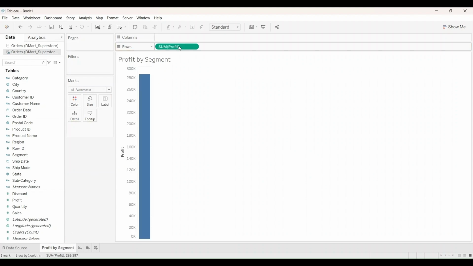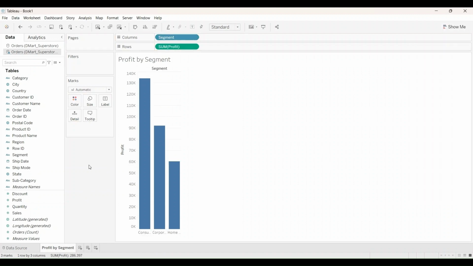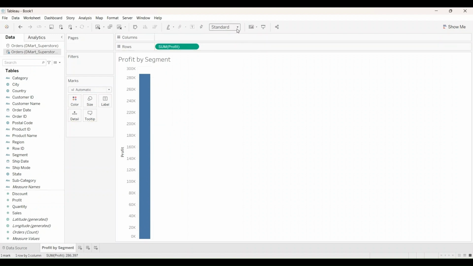Let's keep Profit in rows. Now, if you want to closely observe, there is no direct way of creating a funnel chart. From here also I'll show you there's not. If you think in layman terms, you would keep Segment in the columns and then show segment by profit, right? But we are not doing that. Let's keep this as an entire view.